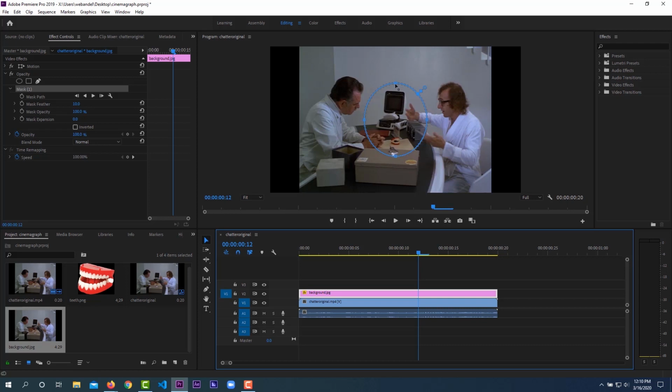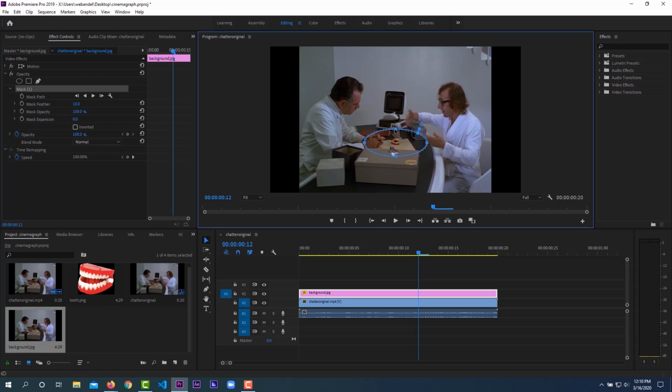The way the ellipse works is it has these different anchor points. So we can kind of change the size and the shape. So it's more of like an ellipse. I can try to bring this in so it's more like a circle. You'll notice there's these handlebars. Now, on the left we have mask feather, mask opacity, and mask expansion.